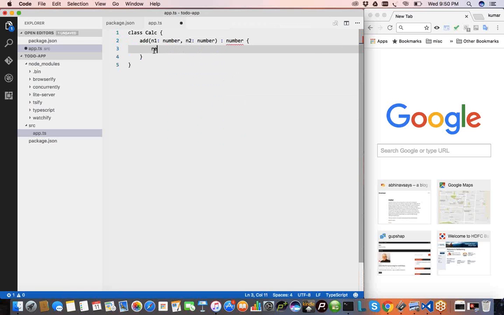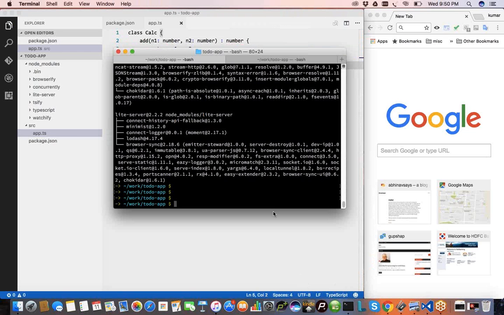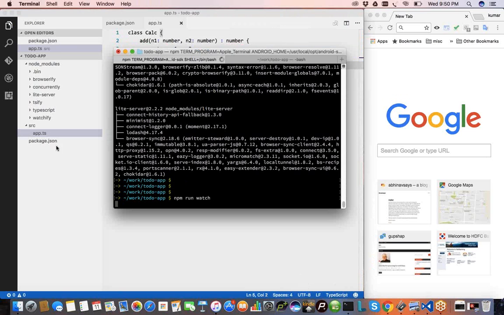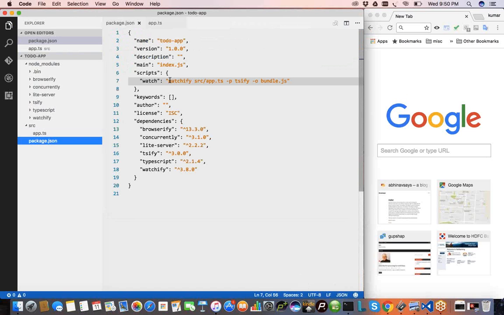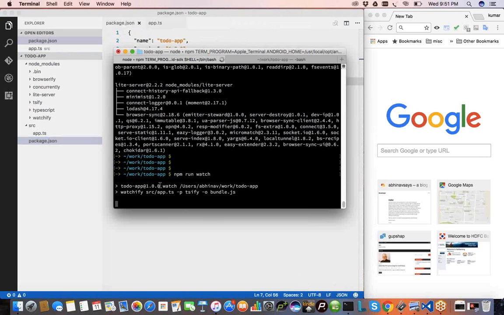So let's implement it. Return n1 plus n2. Let me run the script which I have just written in package.json. npm run watch. When you run npm run watch, this command is fired: watchify source app.ts. So it has started running.